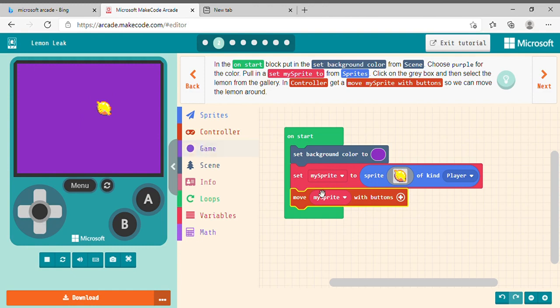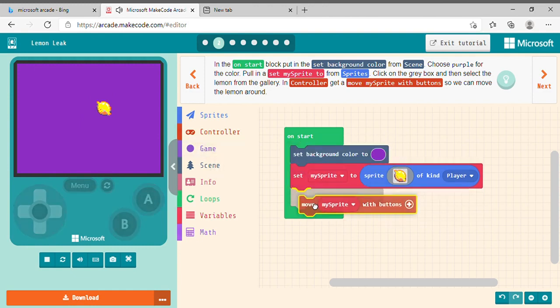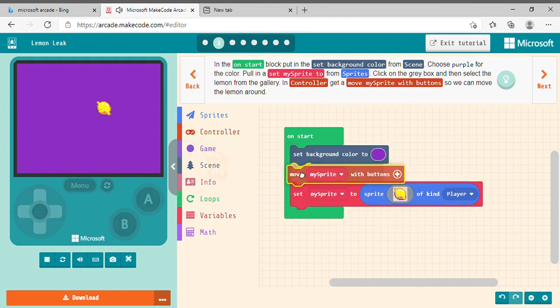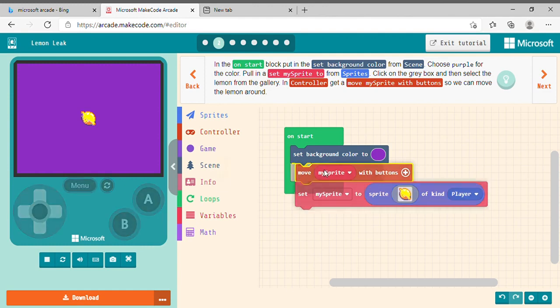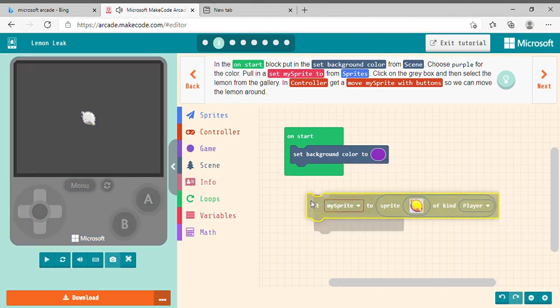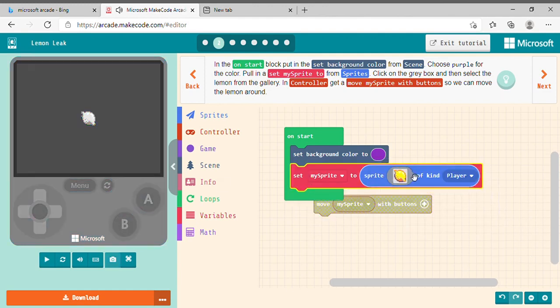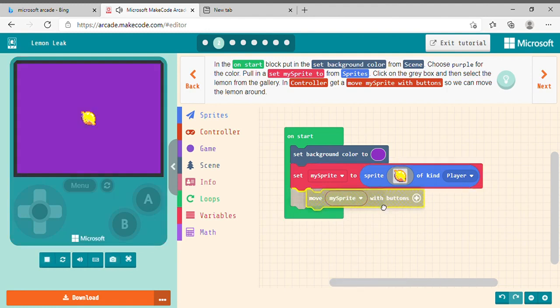But remember not to keep this block above the set my sprite. If you keep that block above set my sprite, this is what will happen: you can't move the sprite. So always remember to put that block under the set my sprite.